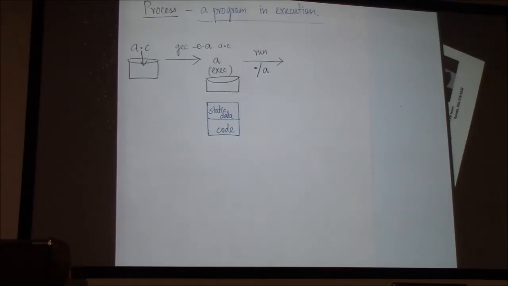What would the static data be? What is an example? Static data would be, if you have a global variable, let's say int g = 0, the value of g will be there in the static data.